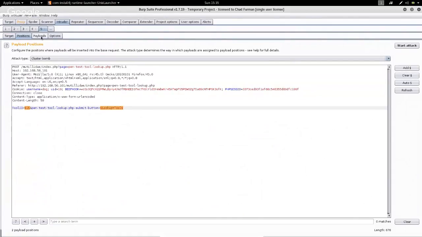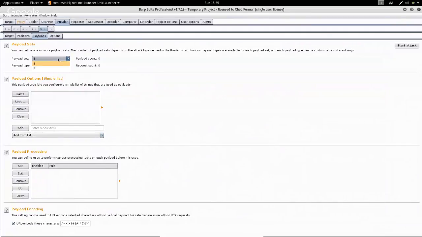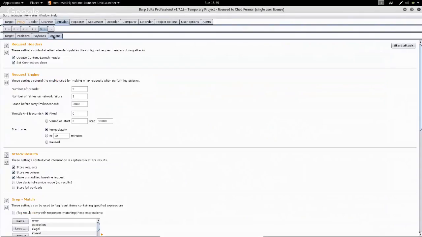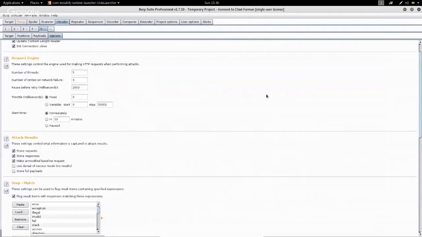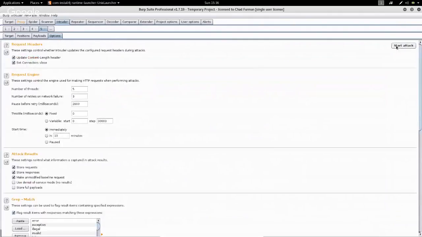So I'm going to choose the cluster bomb attack, which allows me to pick different payloads for each of those positions. And I'm going to put a unique string in each one of those. And then in the options tab, I'm going to make sure that I am checking for both of those strings in the result output. And that is really all that I need to do. So I'm going to start the attack.